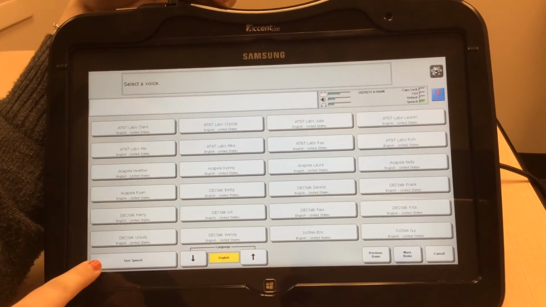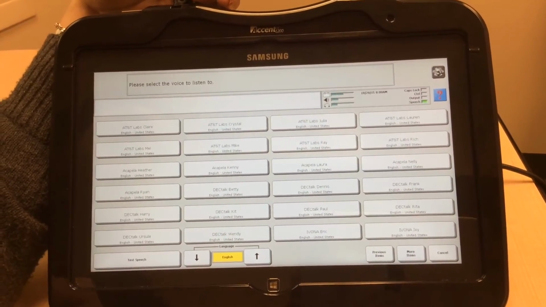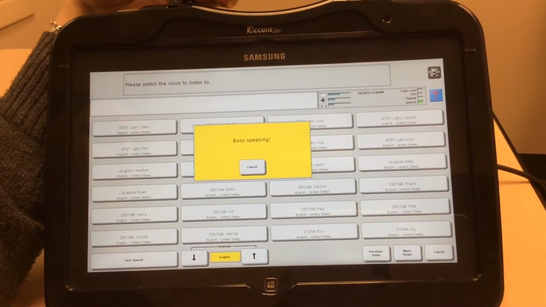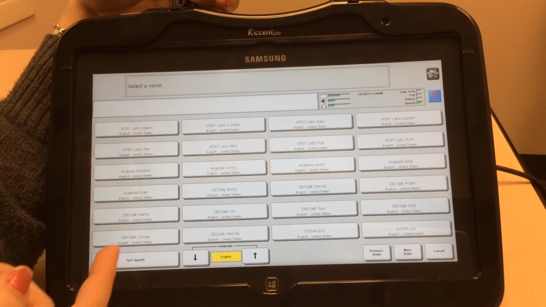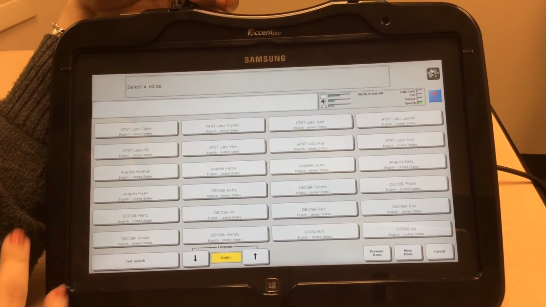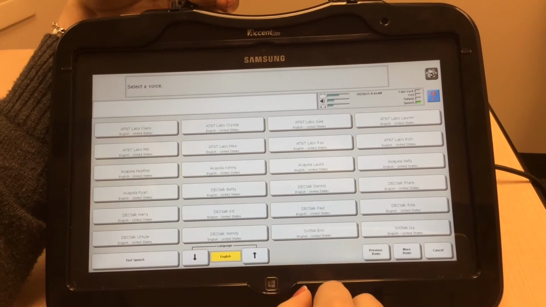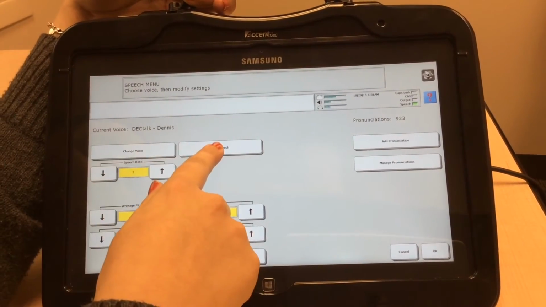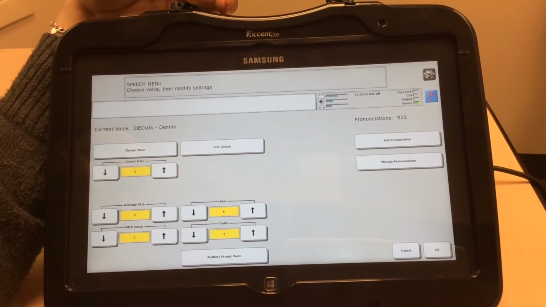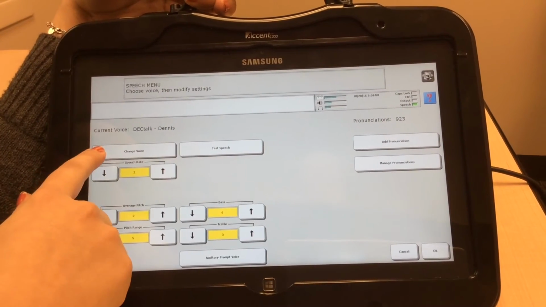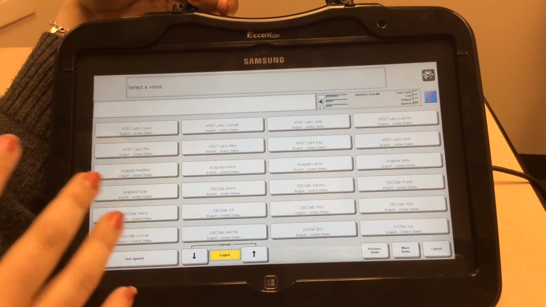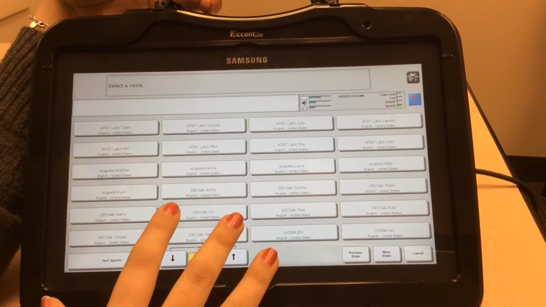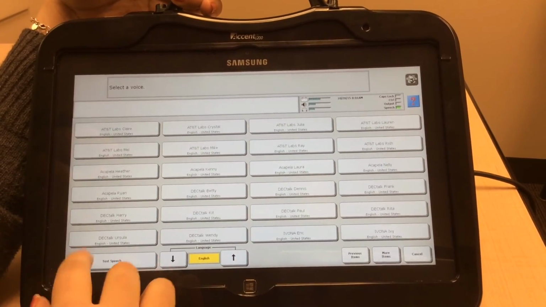To test, we're going to hit the test speech button, and we're going to try Acapela Ryan. So as you can see, we just tested it. We haven't made any selections yet, so maybe we don't like that one, so we'll try Dennis. So as you can see, there's lots of different options, different tones, different pitches, different volumes, and you can customize your voice to however you would like it to sound.